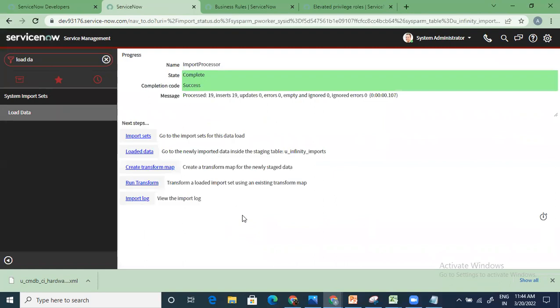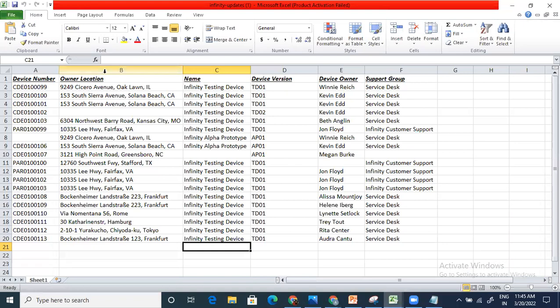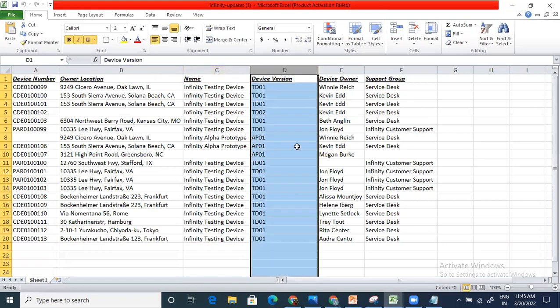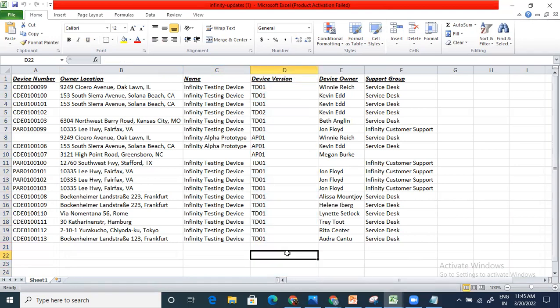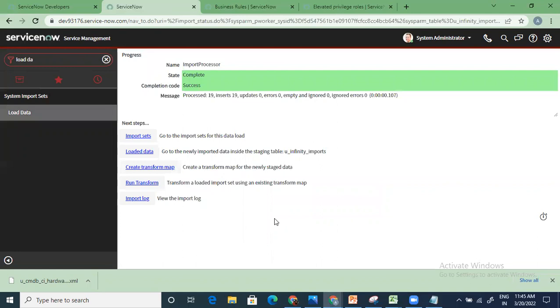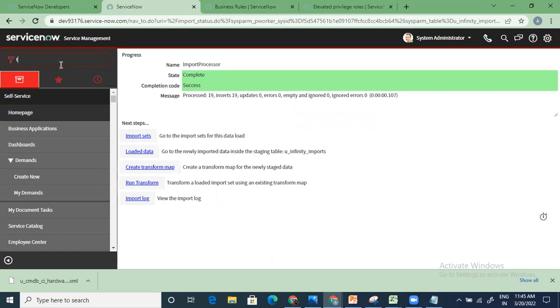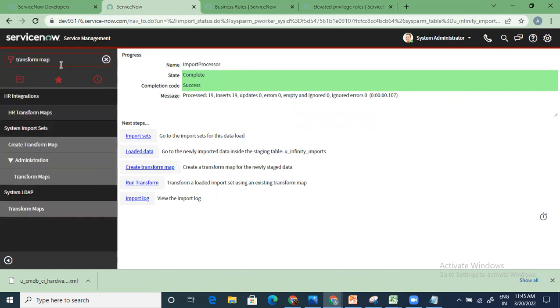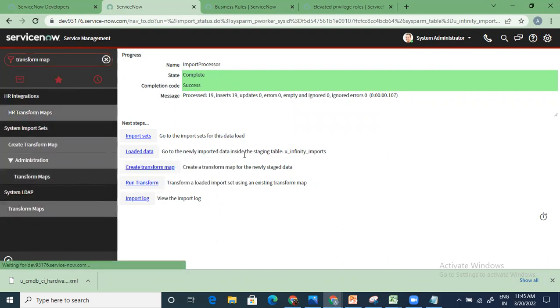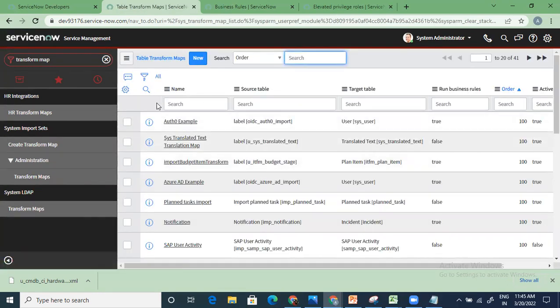Let's see what happens. Can you see process 19? Because in this updated sheet, you had 19 records, with 20 including the header. So actual records are 19 in number, which is why it says it has processed those 19 records. Now I'll go to the transform map, because I know there is already one for this particular thing. So I don't need to create a new transform map here. I'll go to the one which already exists, the one which I just created. Maybe the name I gave it was Infinity, I guess.